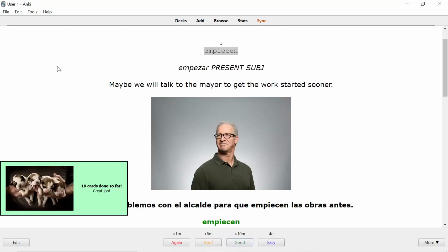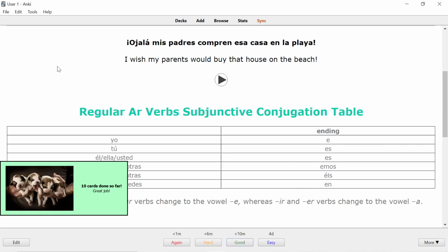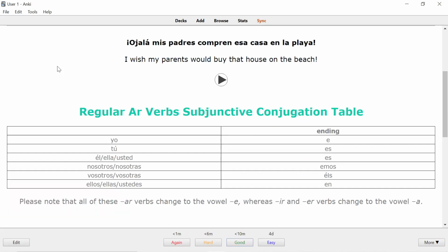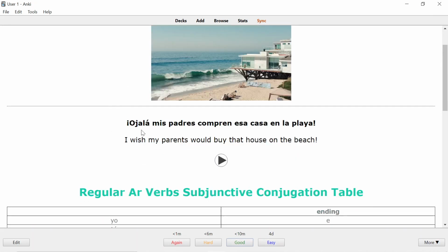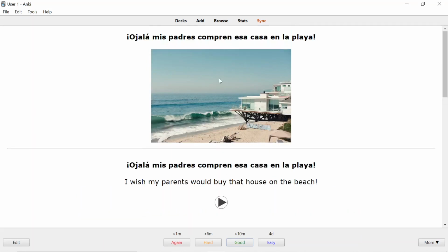Ojalá mis padres compren esa casa en la playa. We saw the sentence over here in Spanish, and we had to know the correct translation of it in English. So you see something in Spanish, and you have to know it in English. That's the third card type.